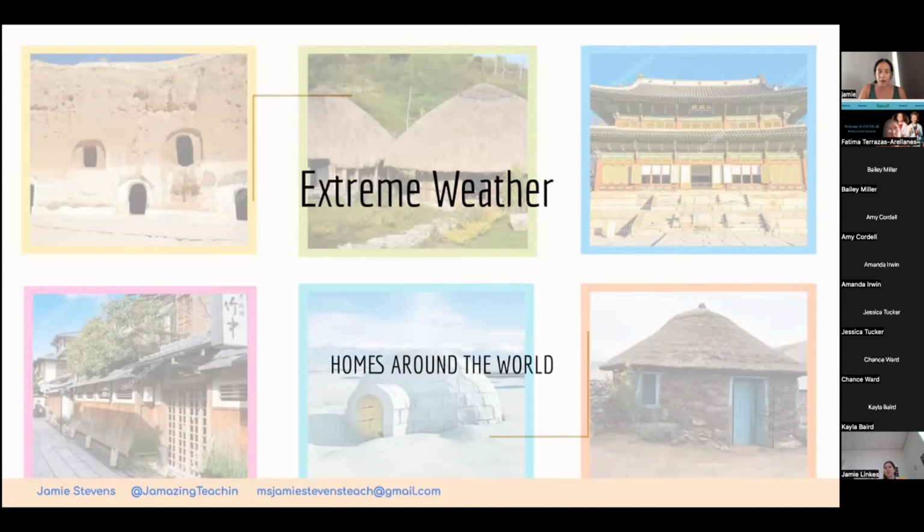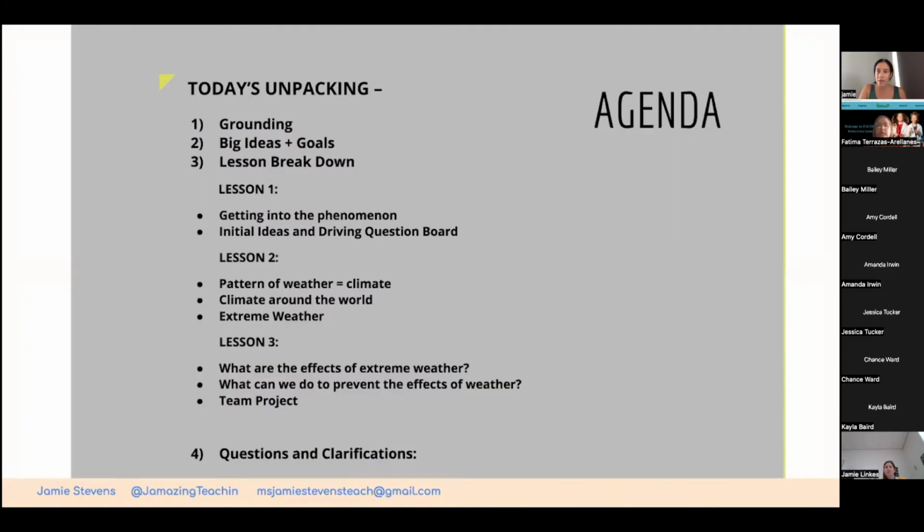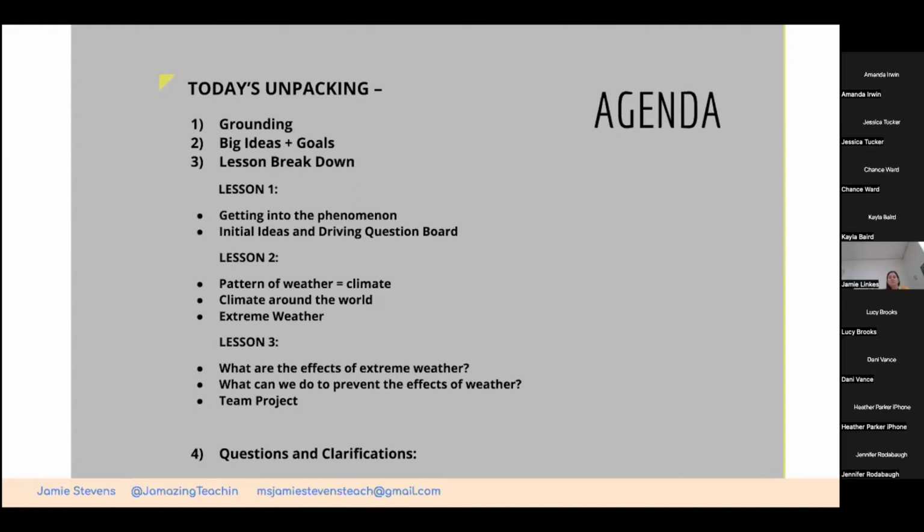So I'll start off right away with our agenda for the afternoon. We're going to do a quick grounding, and then I'm going to jump into the big ideas of this whole unit. What does it look like? We talked last time about the three dimensions. What are the three dimensions being specifically taught in this unit? And then I'm going to break down each of the units with some student examples, some video examples, and I'm hoping I can get all the way down to the team project piece where you can see how we incorporate engineering into the science learning.